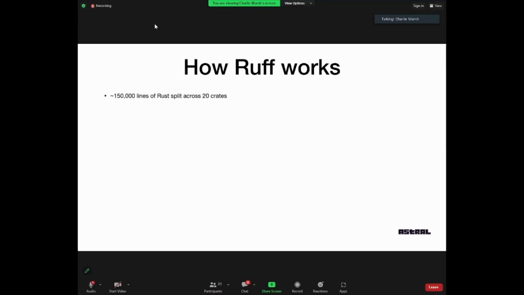So Ruff is about 150,000 lines of Rust, split across 20 crates. And the language here is very intentional: it's structured as a traditional batch compiler. So you can view it as a compiler that takes in Python source code and outputs diagnostics. I guess it also transforms Python source code, but let's just run with that simple framing. So if you think about Ruff as a compiler, the compilation pipeline looks like this.